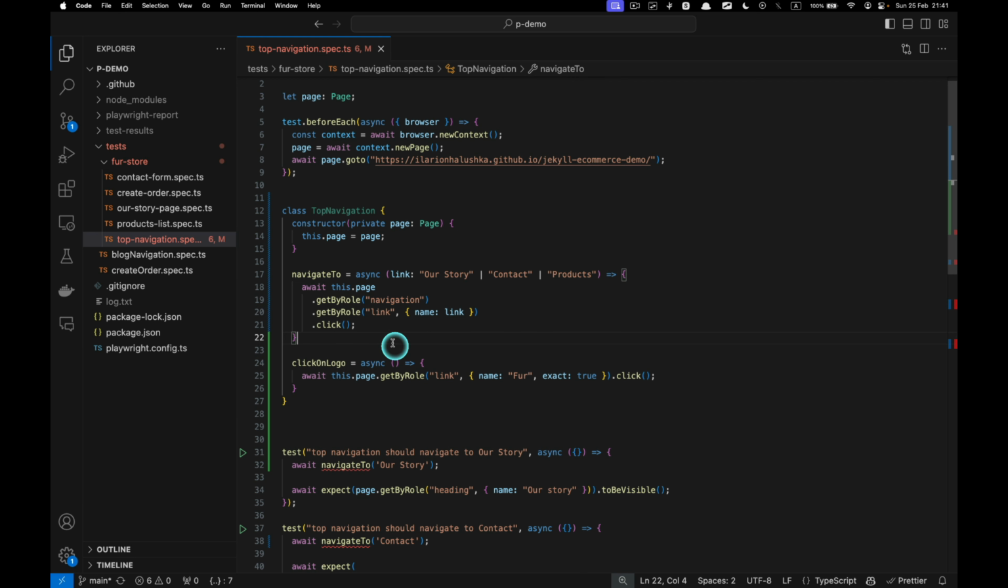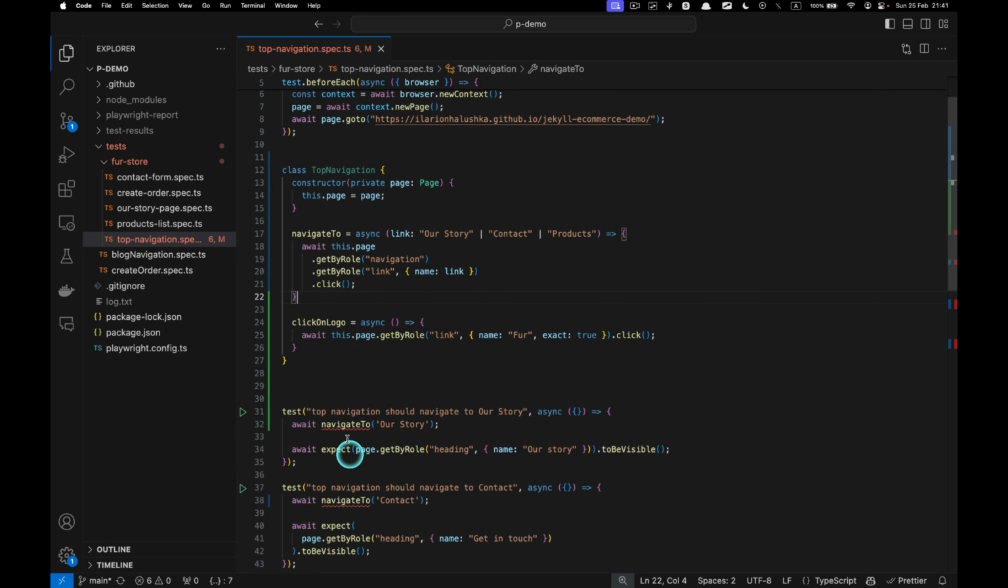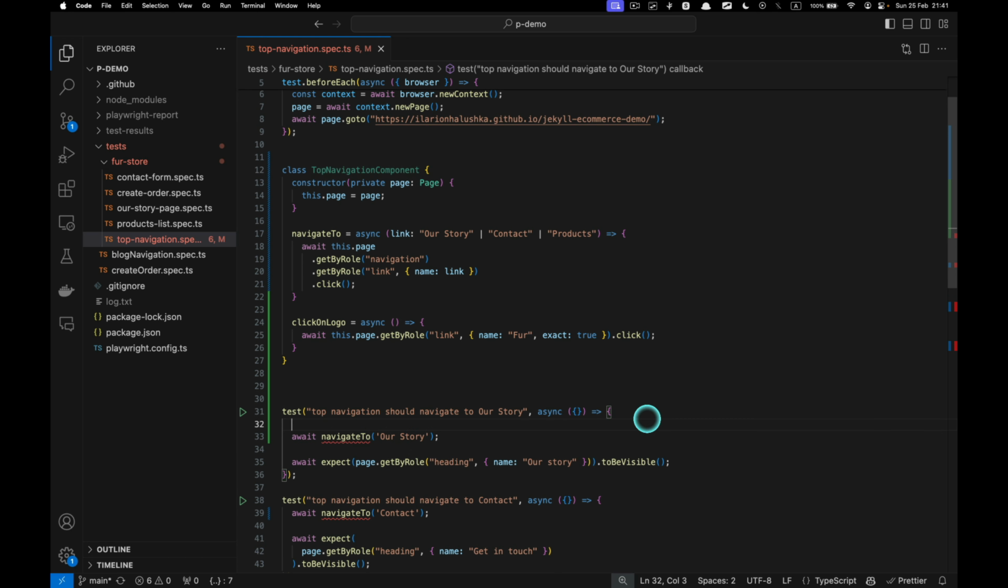Okay, so it works like this. Basically, our tests say that they're broken now because we moved the functions into the top navigation class. We can actually call it top navigation component. Yep. And now we need to define this in each of our tests.